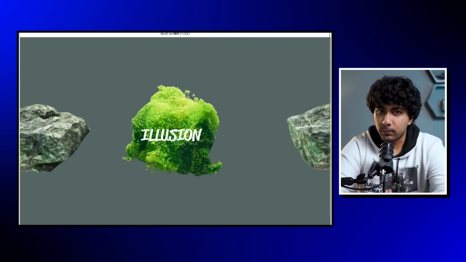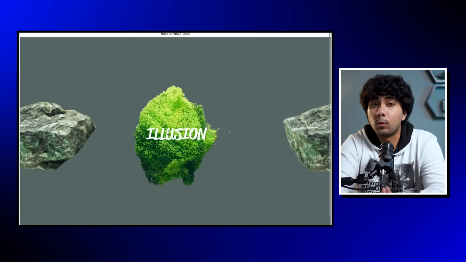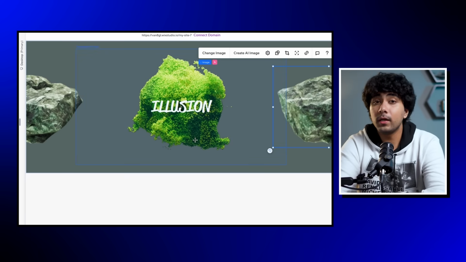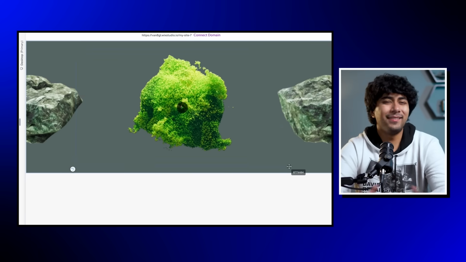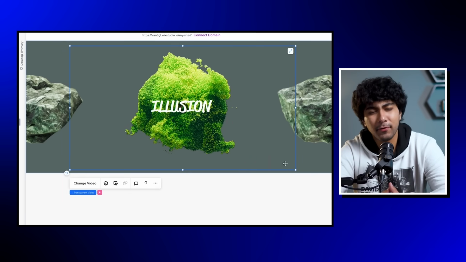Let's take a brief preview. Now you can see that the two rocks are moving in opposite directions, creating the illusion that the one on the right is in front and the one on the left is further back. Overall, I think it's coming together nicely. We still need to add a couple more things to bring this website to life before hitting publish.